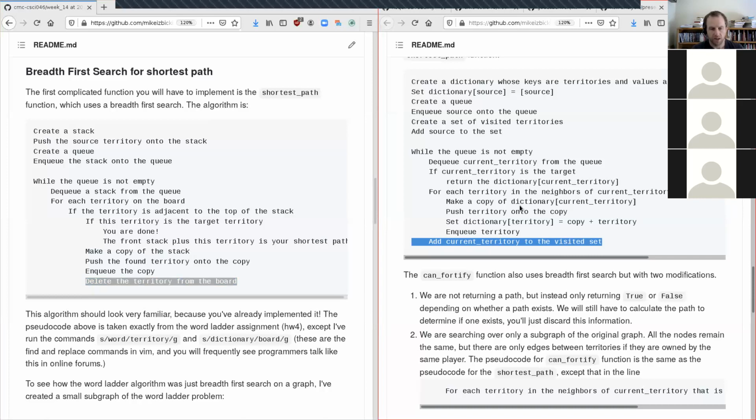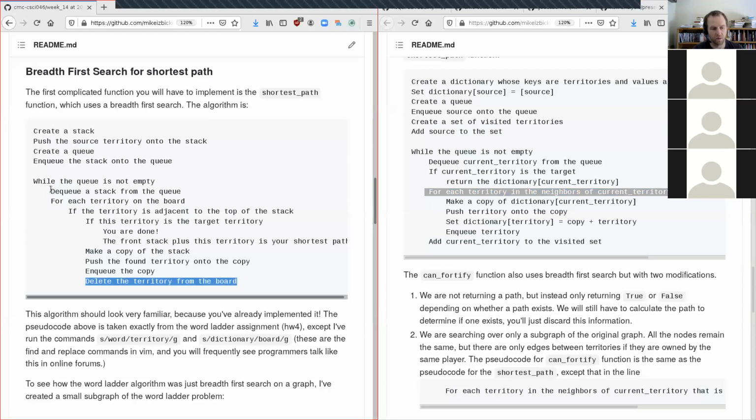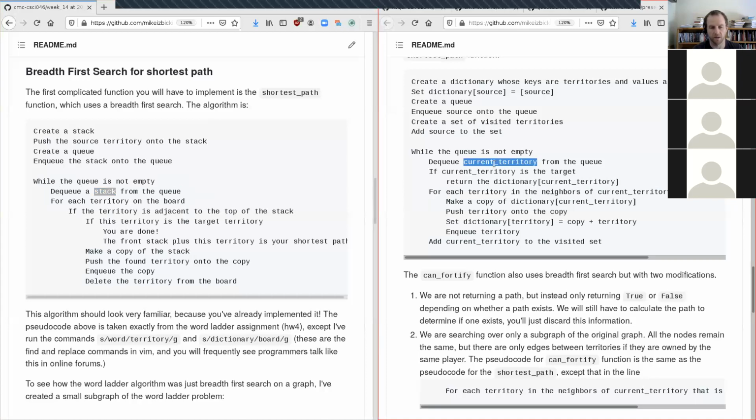The last change is this inner for loop. Here you can see that this for loop on the right-hand side says for each territory in the neighbors of the current territory. And current territory is whatever you have most recently extracted from the queue. Here, our for loop goes over each of those neighbors explicitly. On the left-hand side, we dequeued a stack from the queue. This stack and this current territory are not exactly the same thing, but they're semantically the same. They capture the same information for us.